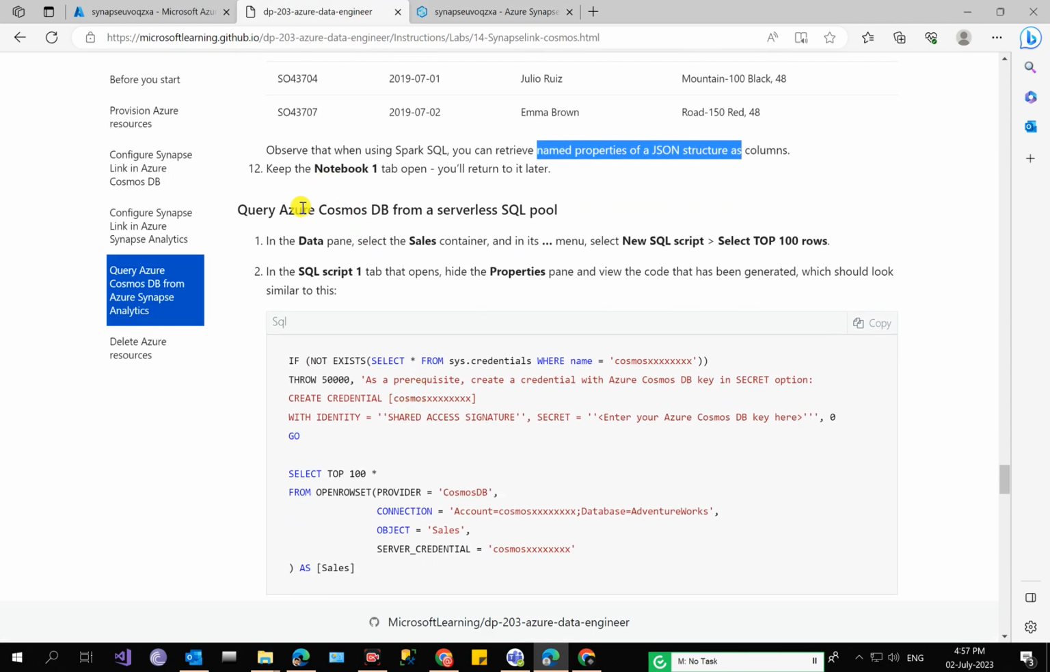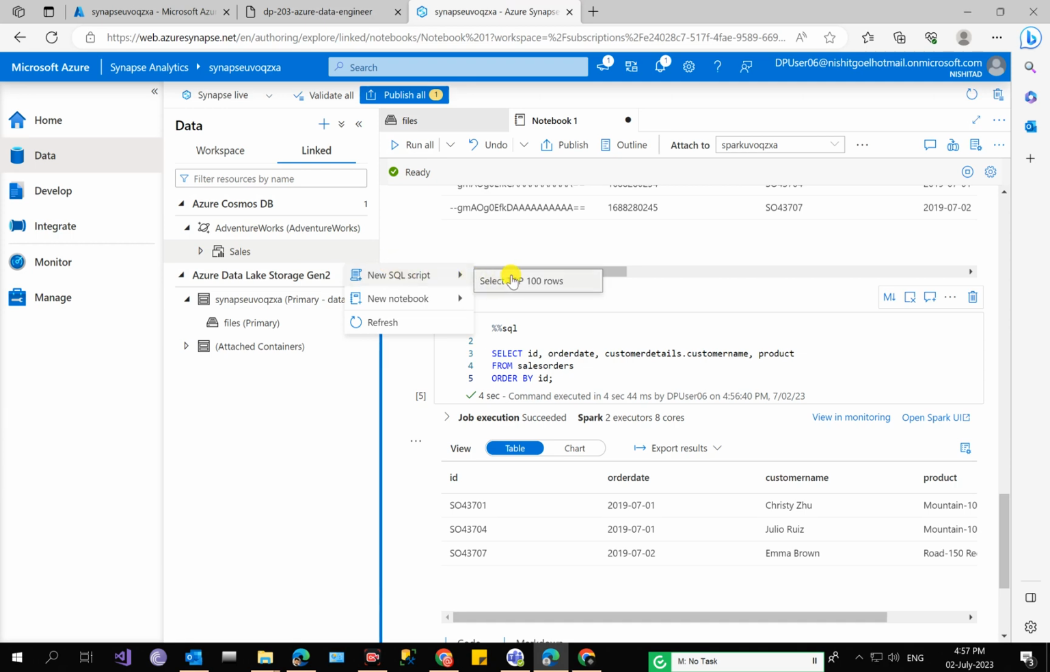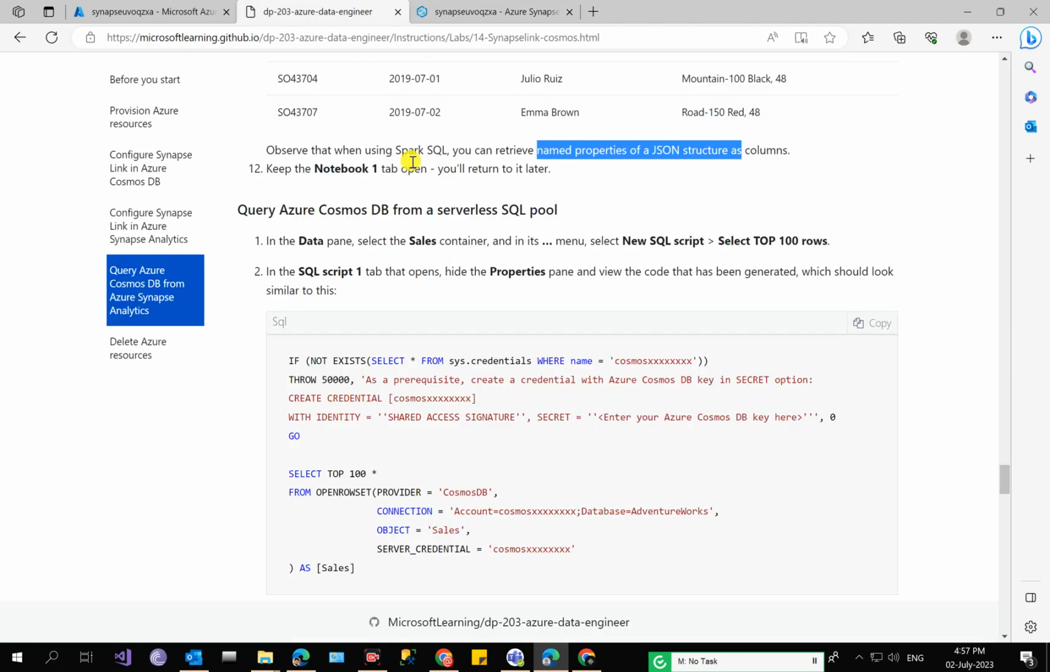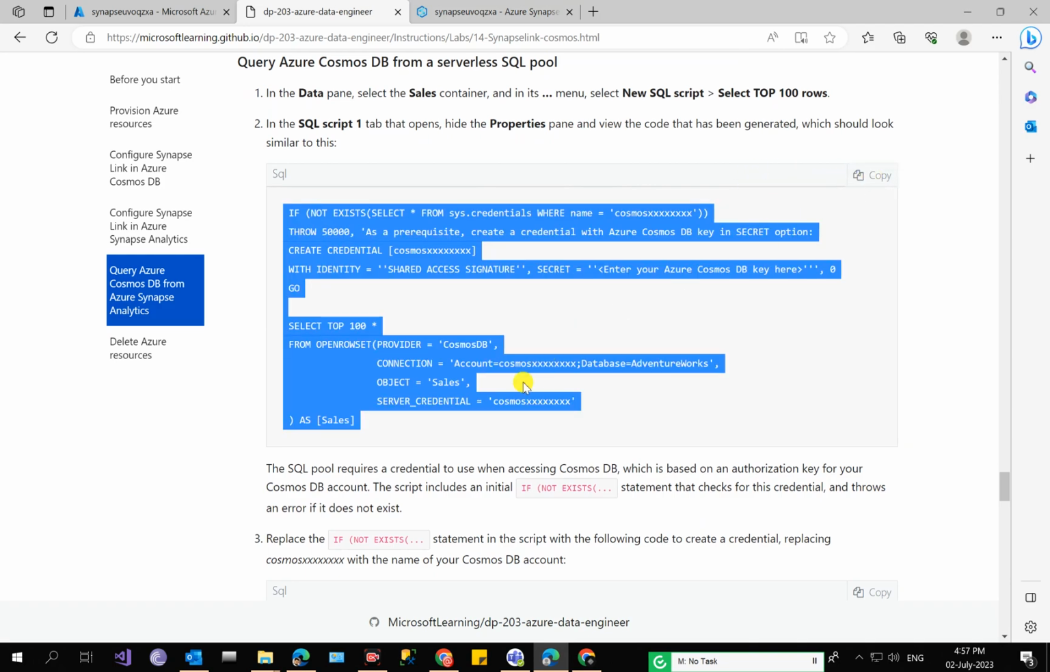The next step is to query Azure Cosmos DB from a serverless SQL. In the data pane, select the sales container and New SQL script, Top 100. So notebook 1 is open here and this is our new SQL script. Let's change the property pane and change the code. It should be like this.